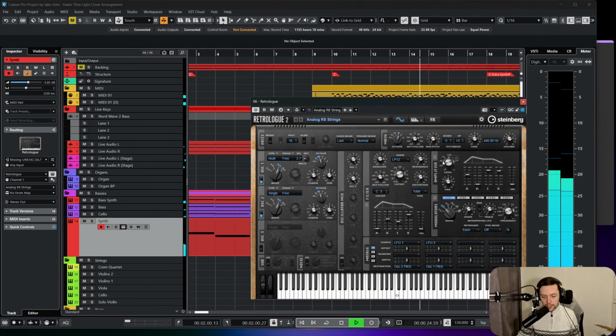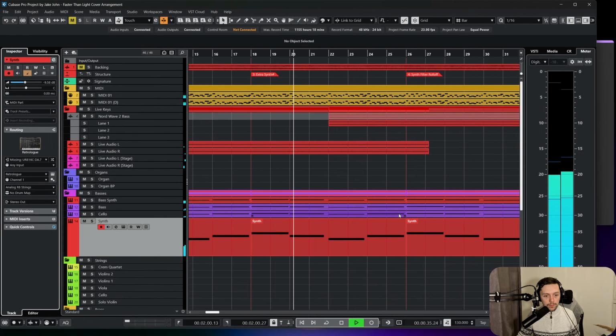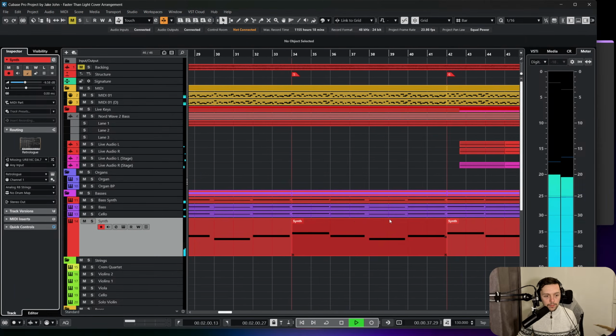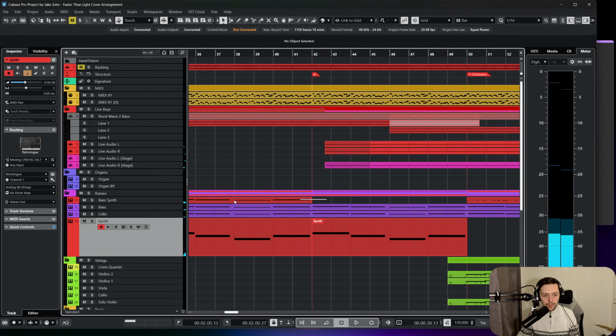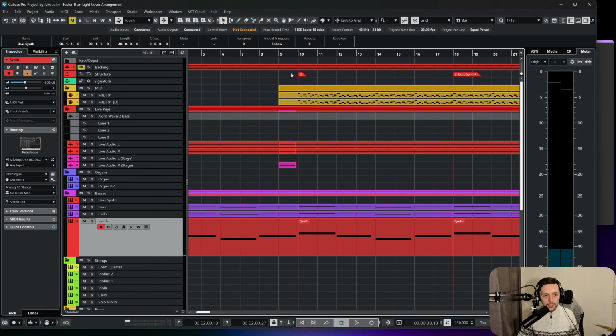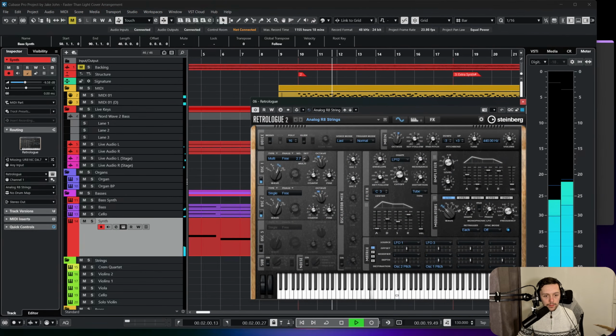Gonna do some automation on this synth. Take the cuts off a bit. Oh, I've got 2 bass synths, that's why it sounds so heavy. Sorry, it's me being stupid. That's better.